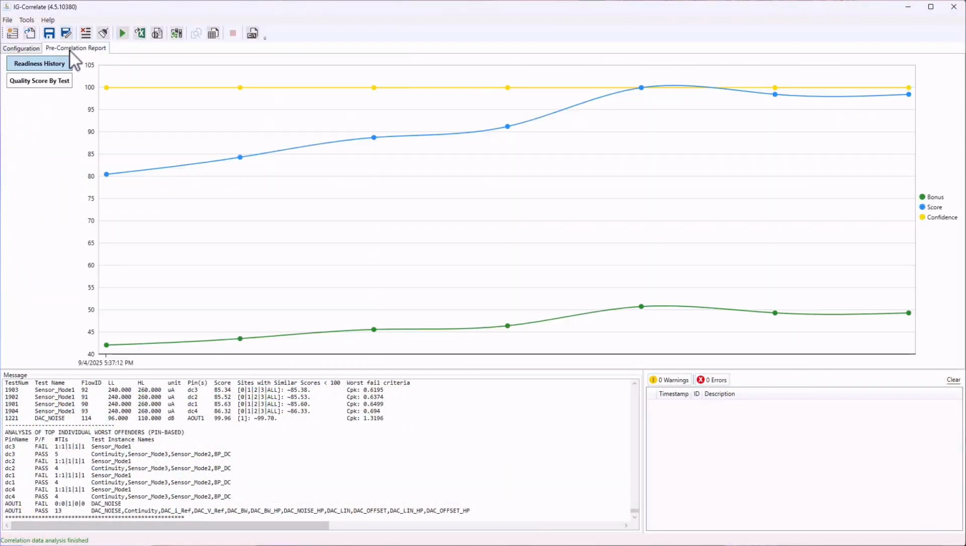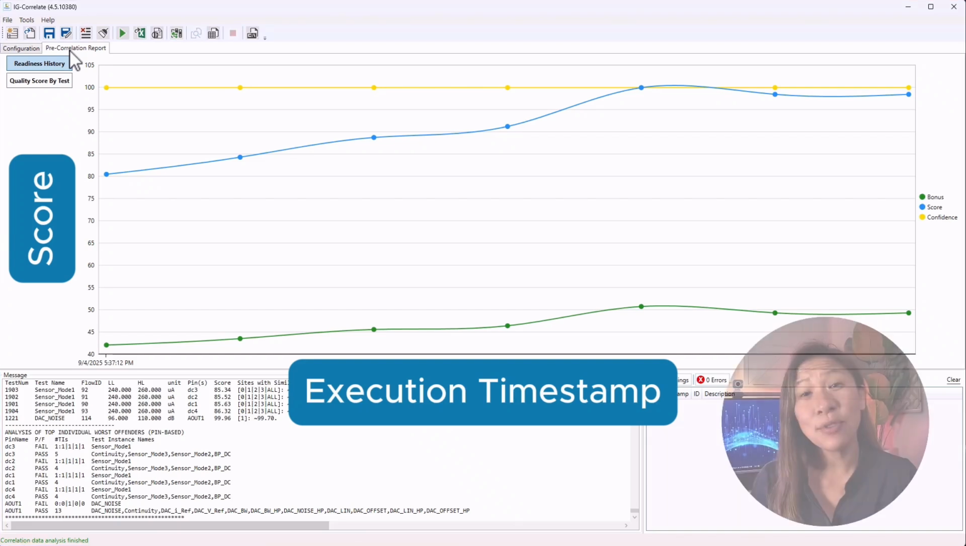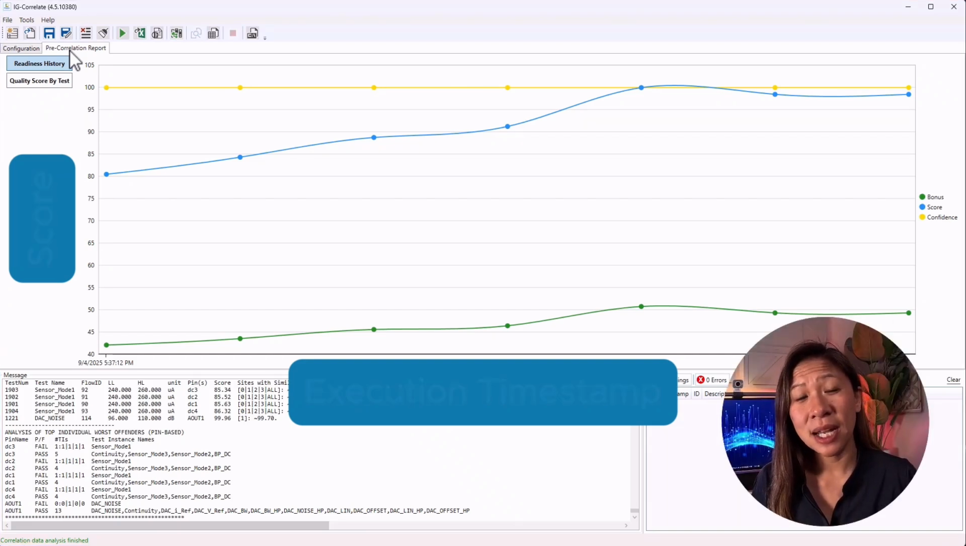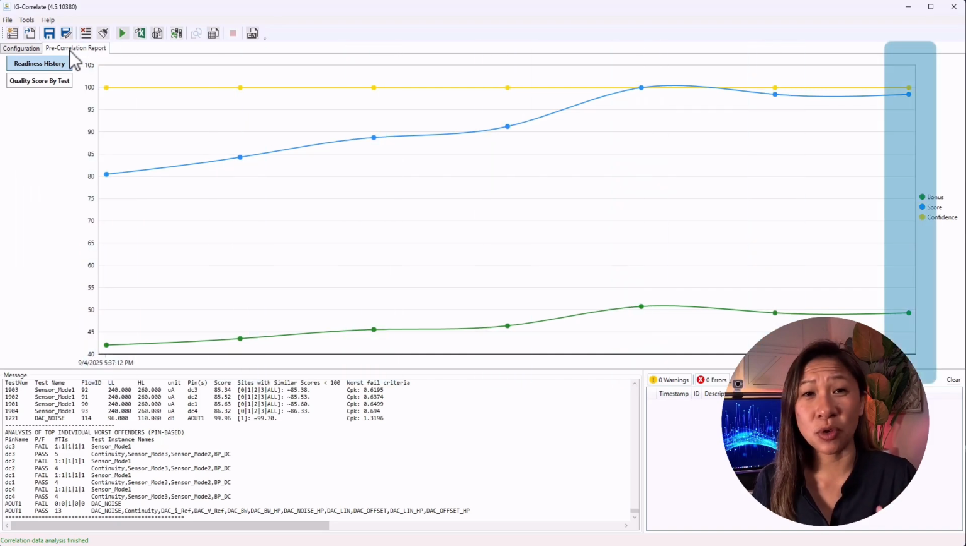The first thing you want to do is open up your pre-correlation report tab. This shows you the overall scores of your test program's data. And if you ran IG-Correlate multiple times, you can see that it maintains a historical record so you can track how your test program trends over time.